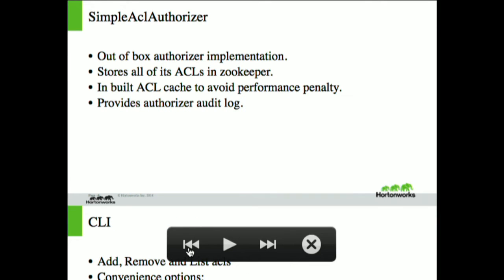Yeah, so simple ACL authorizer, as we discussed, is an out-of-box authorizer implementation. It stores all the ACLs you add in Zookeeper. It caches them because, unlike authentication, every request that you make has to be authorized. Meaning we have to ask: does this user from this host trying to access this topic have this permission or not? We can't go to Zookeeper each time, because then Kafka will be as slow as Zookeeper. So we have our own cache implementation with a very good scheme, so that your caches are invalidated pretty frequently, or rather every time you make a change.